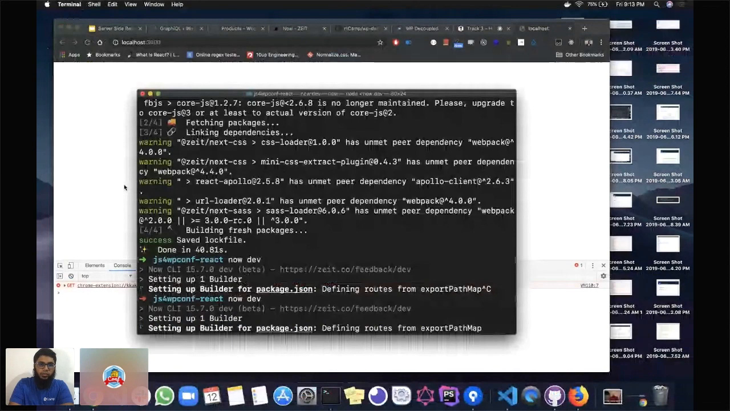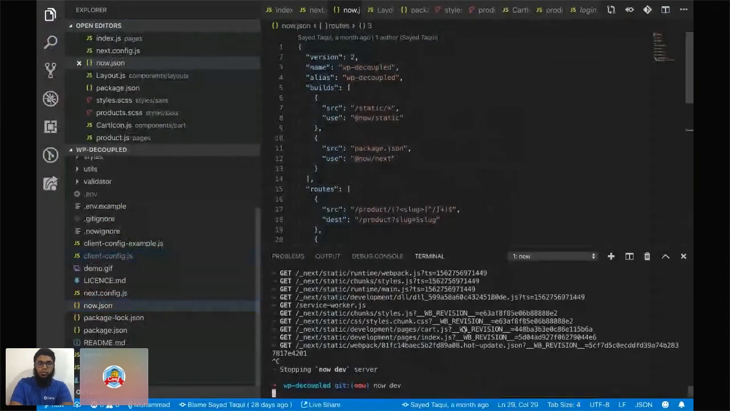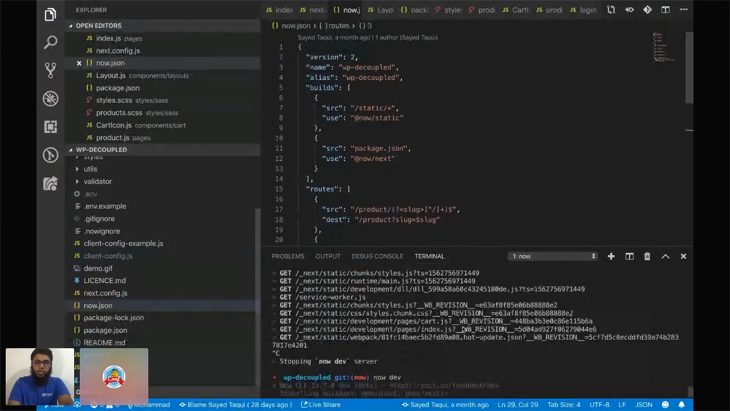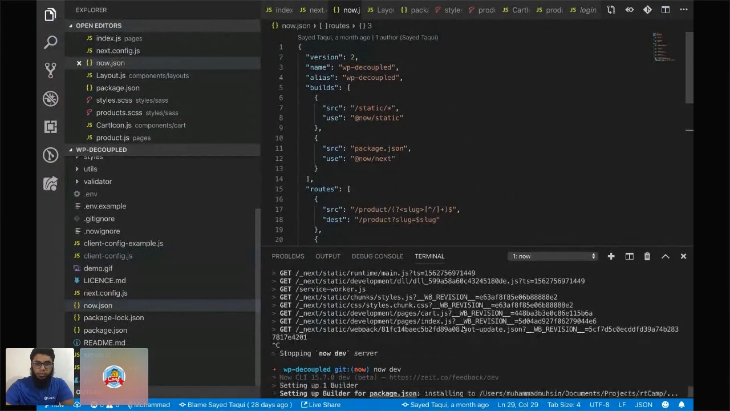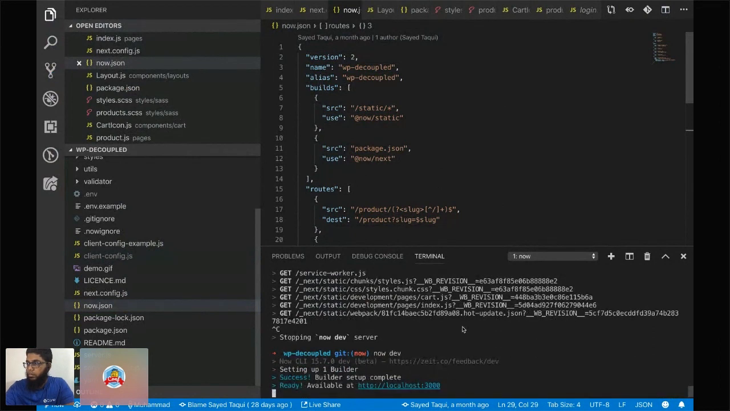Okay, it's taking a long time, so I'll run from another project which I have. It is already configured, same thing, but already configured. Okay, it is built here. So I'm going to show it to you now.